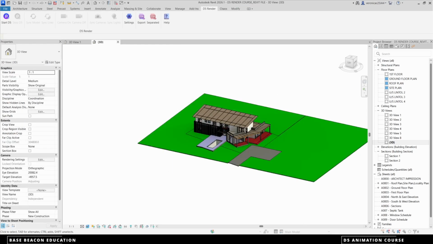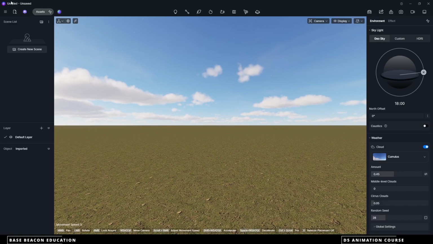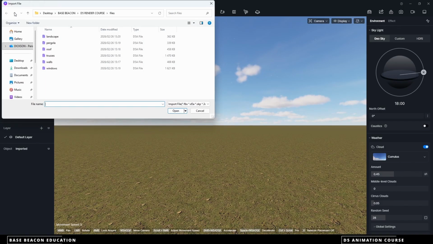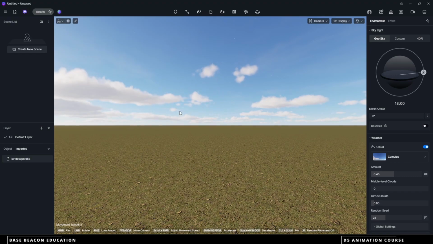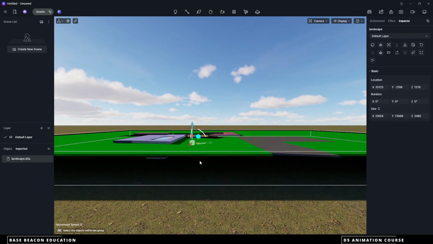So now if we go to D5 and we go to the top left corner here, you see next to the menu there's import. If I click on import and I go to where I've saved my files, I can basically bring them in. So landscape, I click open. Then you can see it's imported there, but you have to click for it to come. So I click and I've got my landscape.